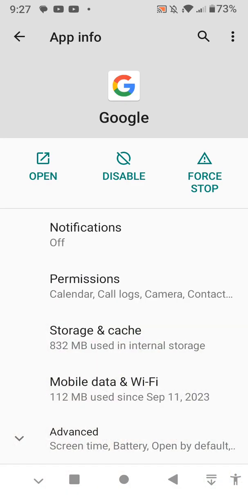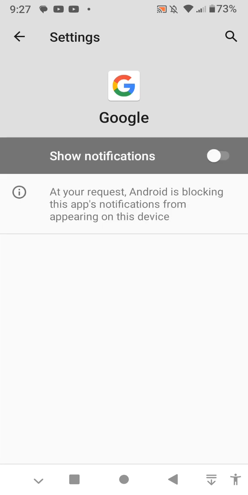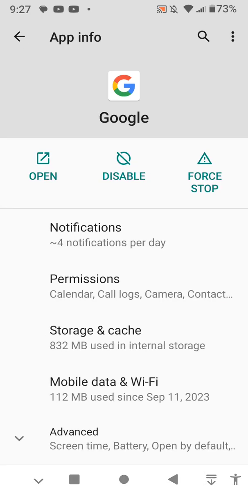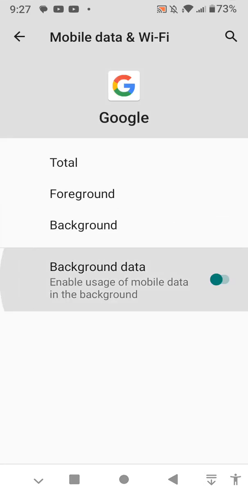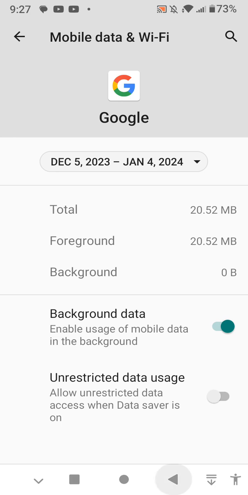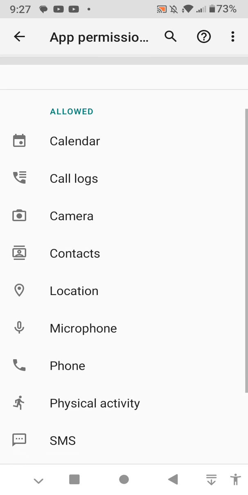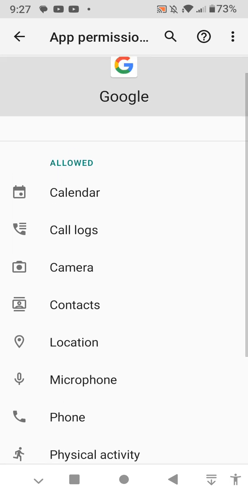So what you have to first note is the notifications. Make sure it's still on. After doing this, go to mobile data and Wi-Fi and make sure the background data is really on. After that, you check the permissions. Make sure every permission is allowed, as you can see.